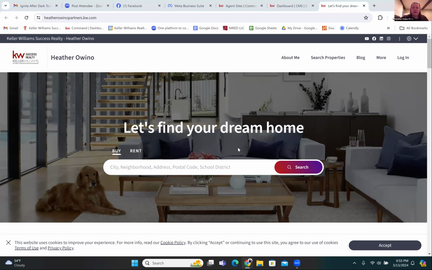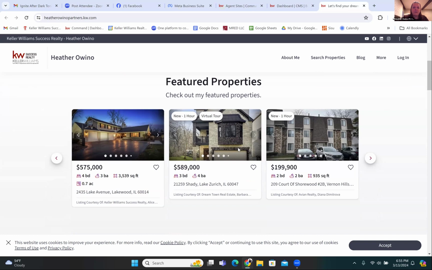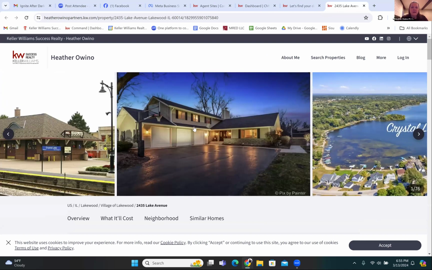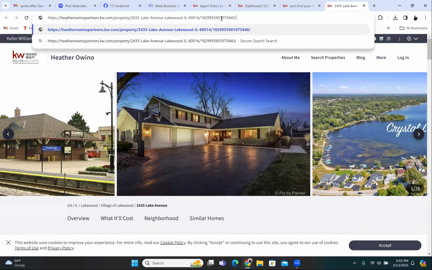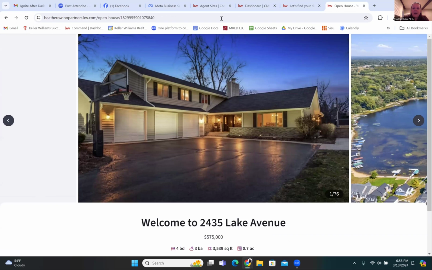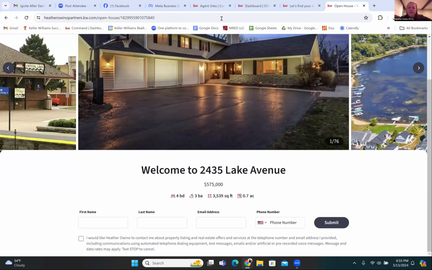Now I can go anywhere from here. What I'm going to do is grab one of these houses. If I want to make this an open house page, all I'm going to do is go up to the URL, type /open house, and hit enter. I'm going to give it a second. Now, this is a capture page for the open house. It shows all the pictures and people can sign in with their first name, last name, email, phone number, and submit. They do have to hit this little thing to commit and submit.